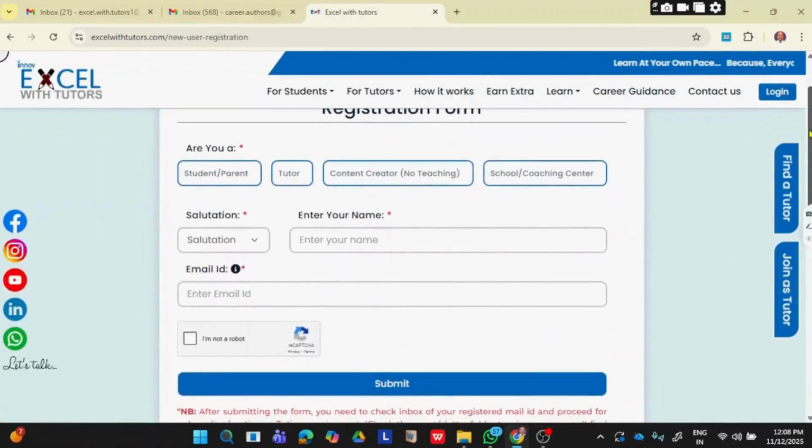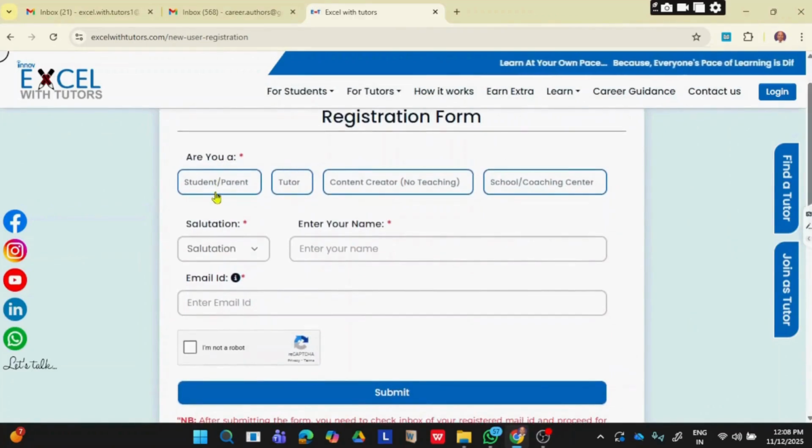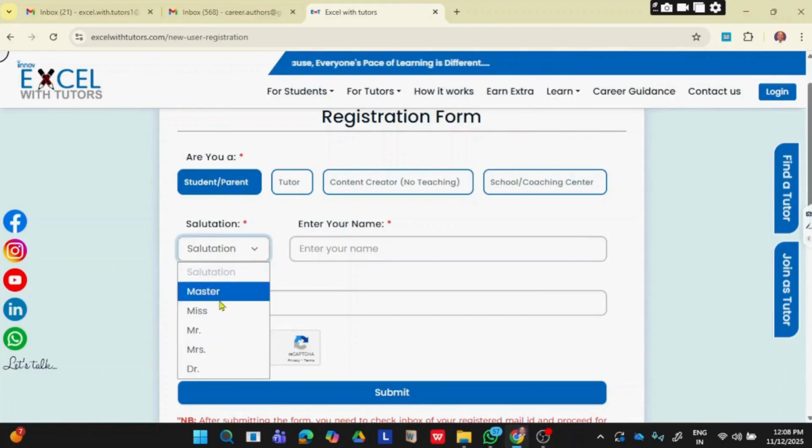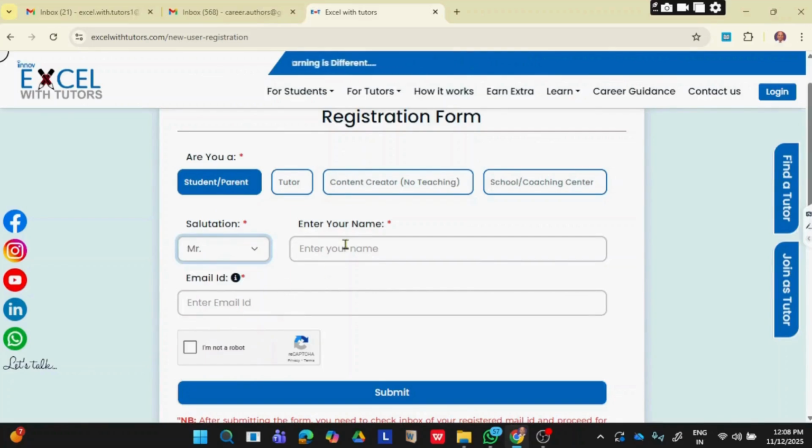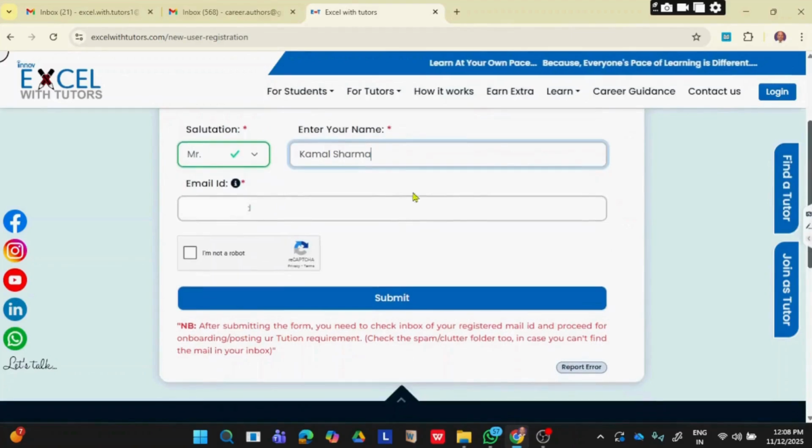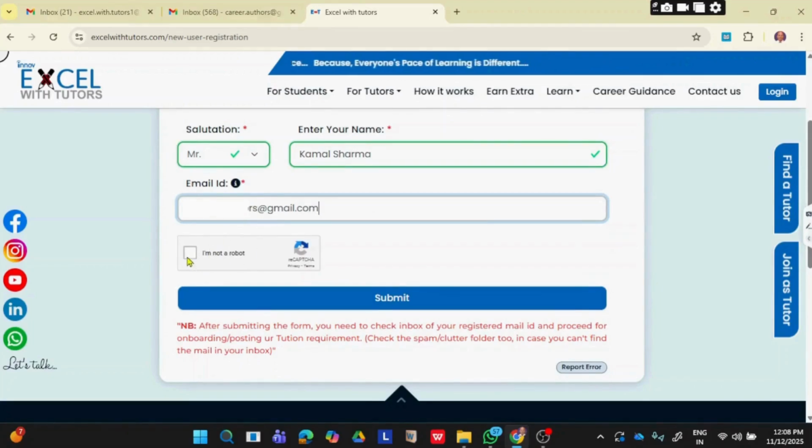In the registration form, it asks whether you are a tutor, a student or parent. We are a student or parent, so we'll select that here. Then salutation, suppose I select Mr., and my name is, suppose, Kamal Sharma. Then I'll put in my email ID, and after entering it, I'll check the box that I am a human being. After it gets checked, then submit.